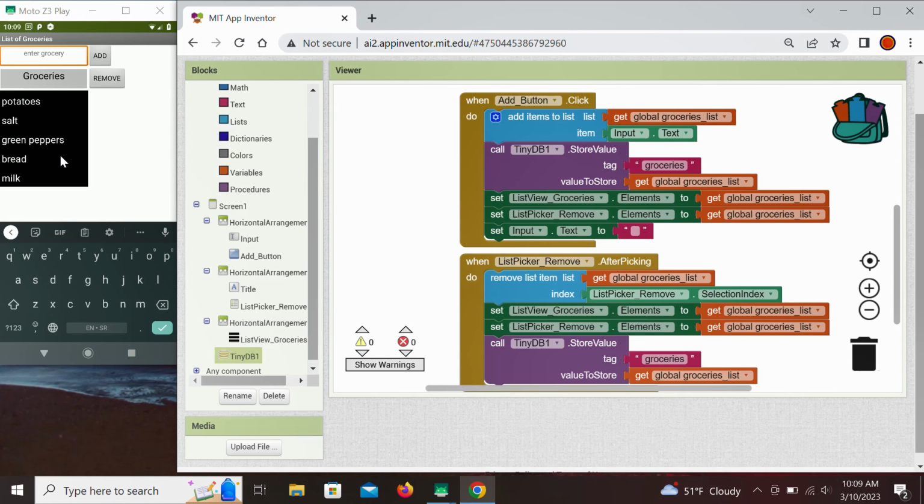Okay, very simple, fun, but also useful app for a list of groceries or any other list that you may wish to make.